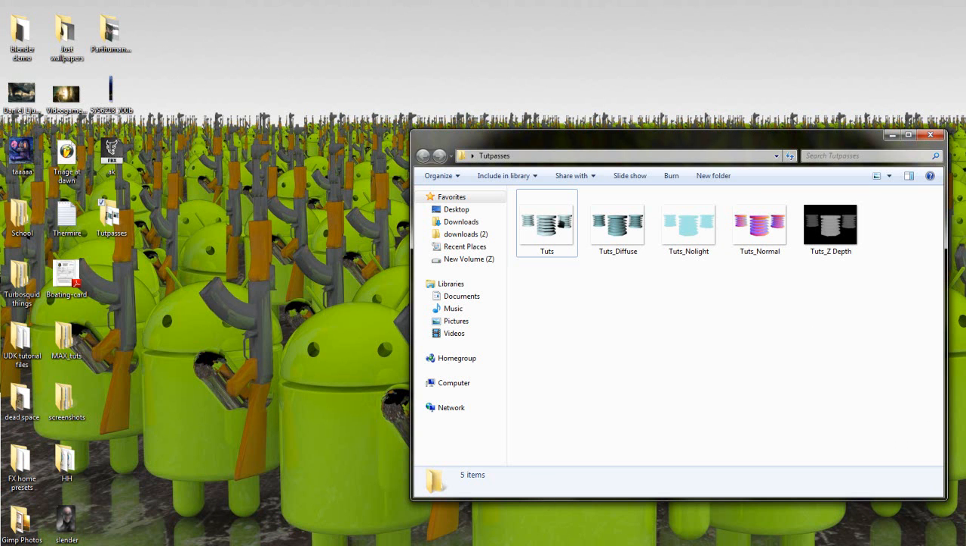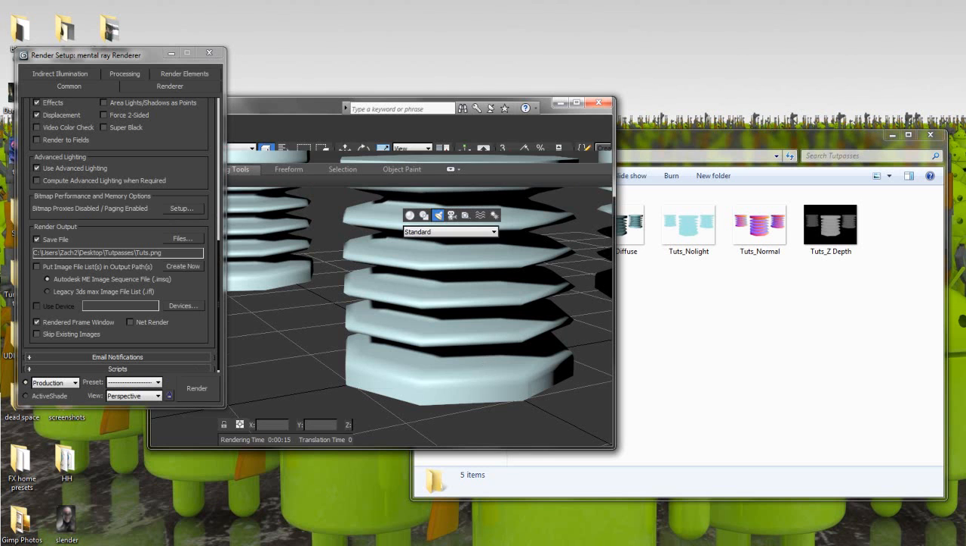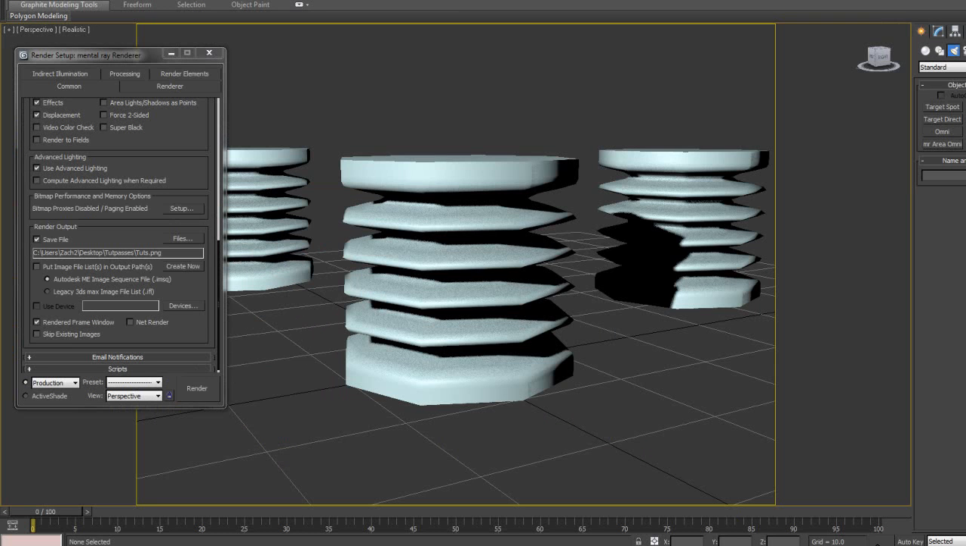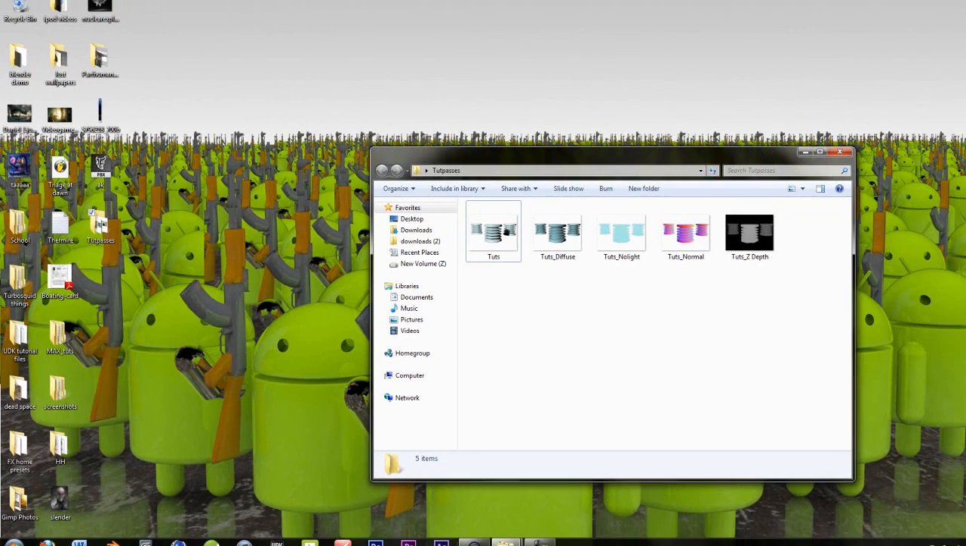So that's it for the 3ds Max part. I have no reason to save this, so I'm just gonna exit out. But now you want to open up After Effects.